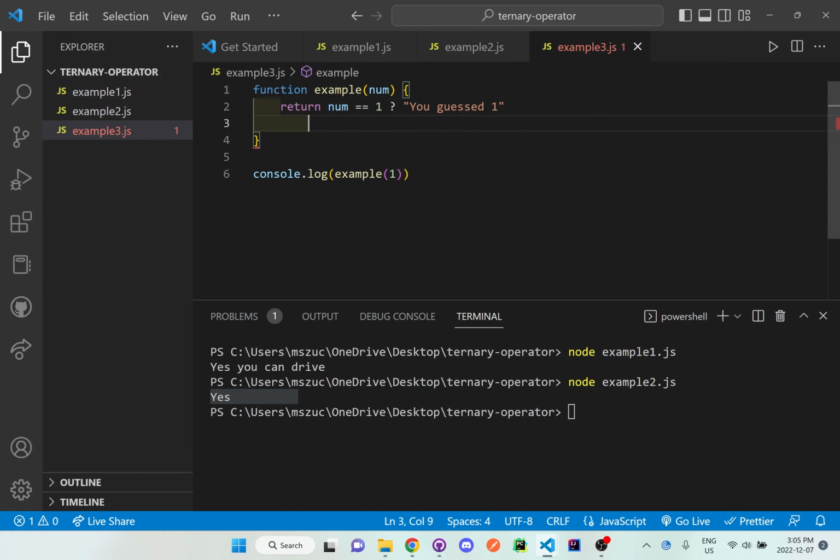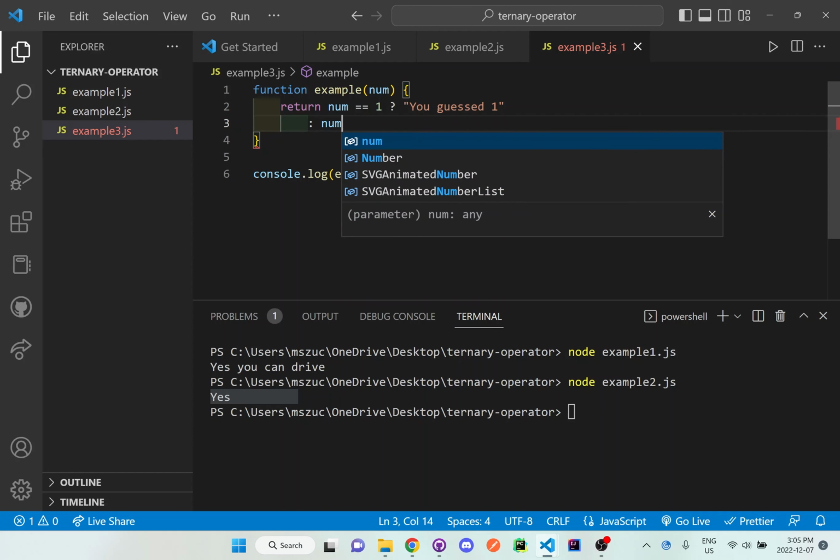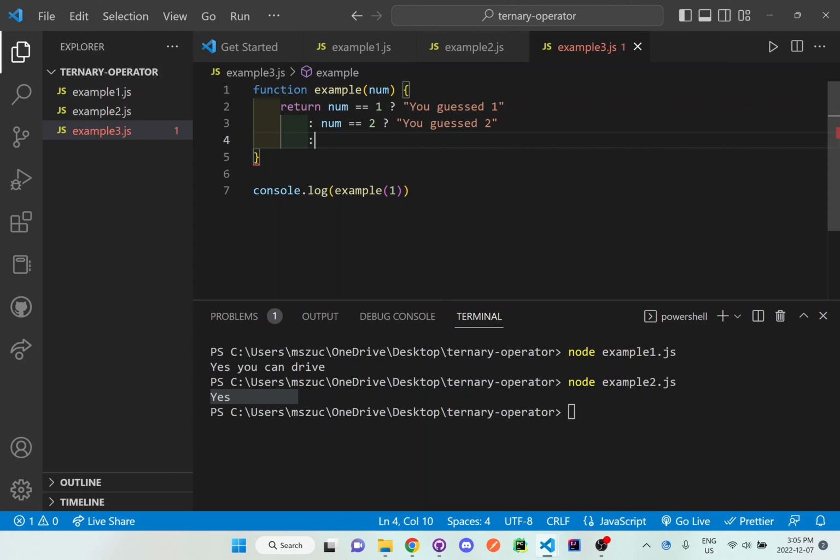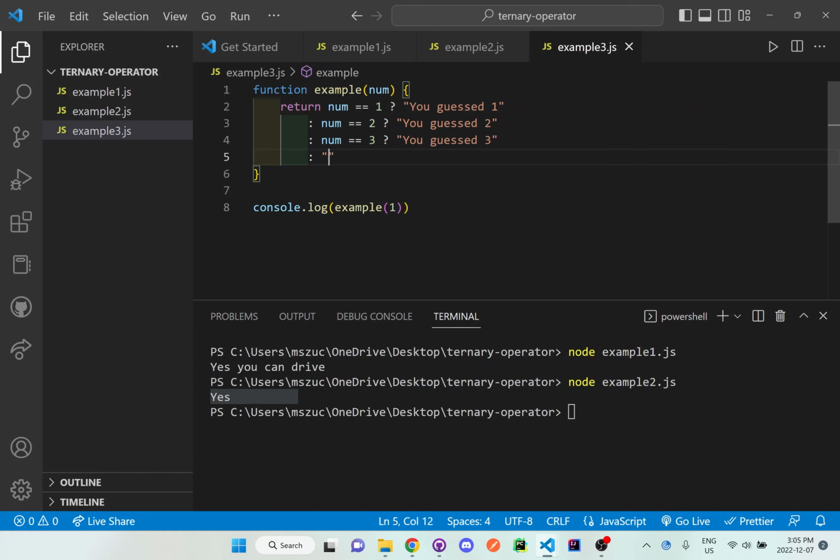But if this is not true, then what we want to do is check if num is equal to 2. And if that is true, then you can say you guessed 2. But if that is not true, then we can check num is equal to 3, and we can say you guessed 3. And then last thing we can do is, if it's none of those, then we just write a message: you did not guess any right numbers.